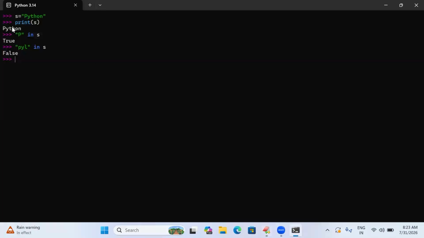See here, consider the same example, Python. Now I'm going to consider like this: PYL not in s. It is going to return true. See here, we got the output as true, right? Why is it true? Because PYL is not present in s. So the not in operator returns true when this value is not present in this iterable object. That is the reason we got the output as true.